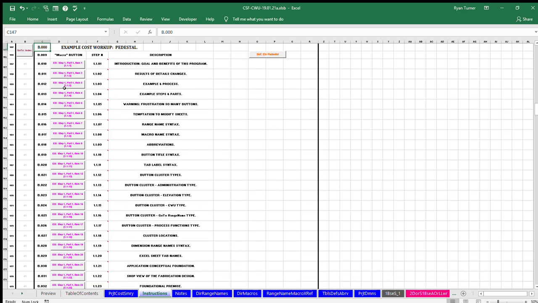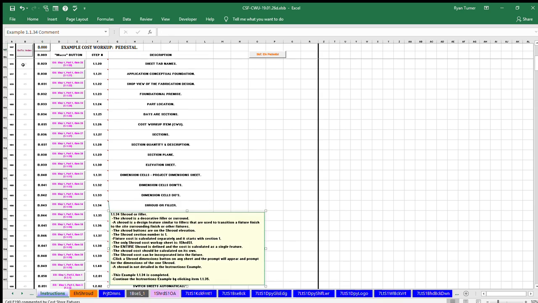The focus of step 1 of the 3 steps is on the principles of this process and how to enter dimensions on the single project dimensions sheet. Example item 1.1.34, Shroud or Filler. The shroud is a decorative filler or surround. A shroud is a design feature similar to fillers that are used to transition a fixture finish to the site surrounding finish or other fixtures.